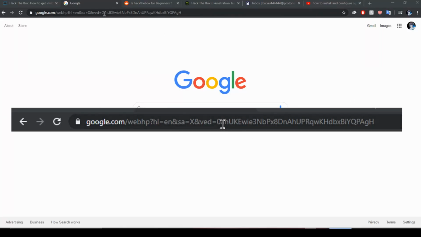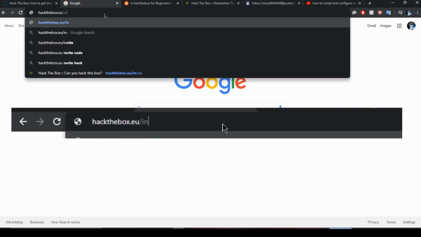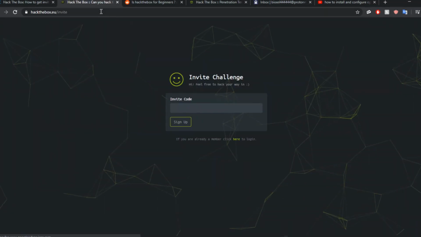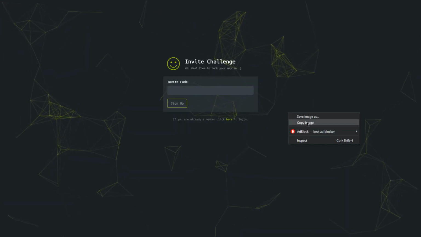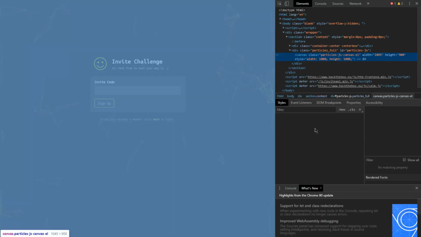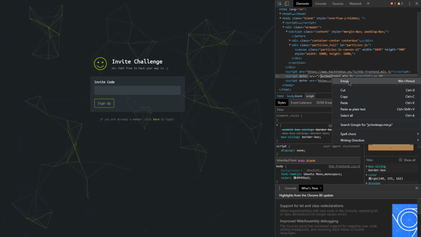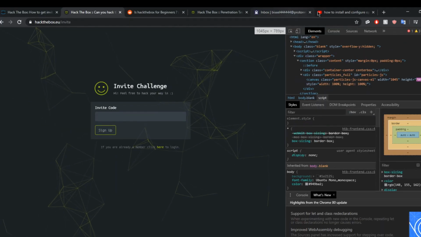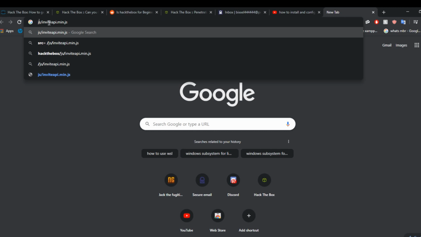Starting off, you will need to go to HackTheBox's invite page located at hackthebox.eu/invite. You will see a message saying, "Hi, feel free to hack your way in." Open up Inspect Element and look for a JavaScript file titled /js/inviteapi.min.js. Copy this, then paste it into your search bar. Make sure to add hackthebox.eu in front of what you pasted.